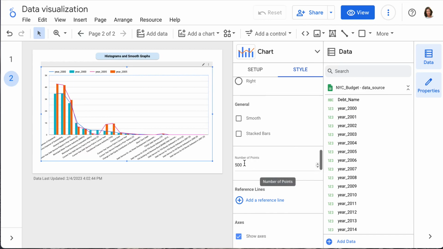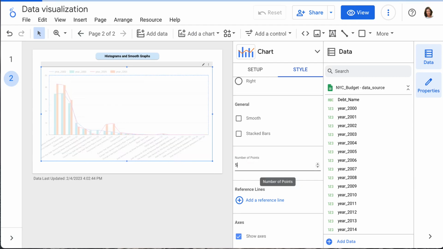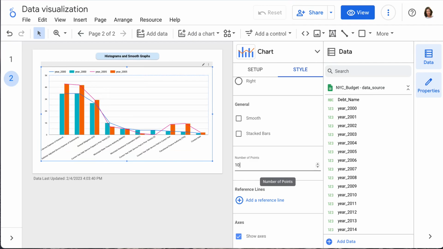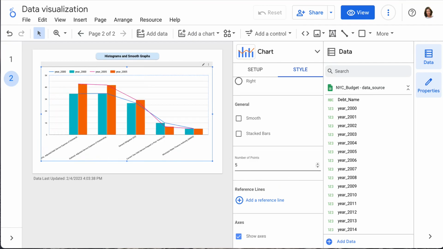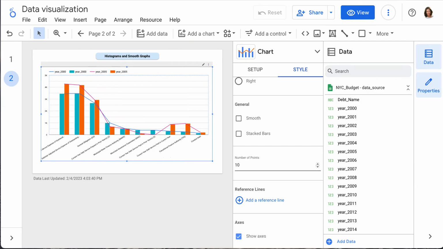Next, we can make settings on how many bars will be visible. Let's experiment here with 10. 10 is good. We can do 5. And I will come back to 10. We can make the line look more smooth, as you can see.